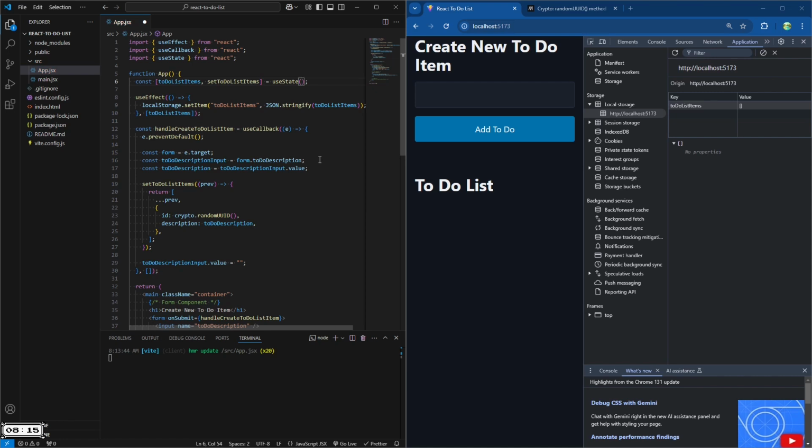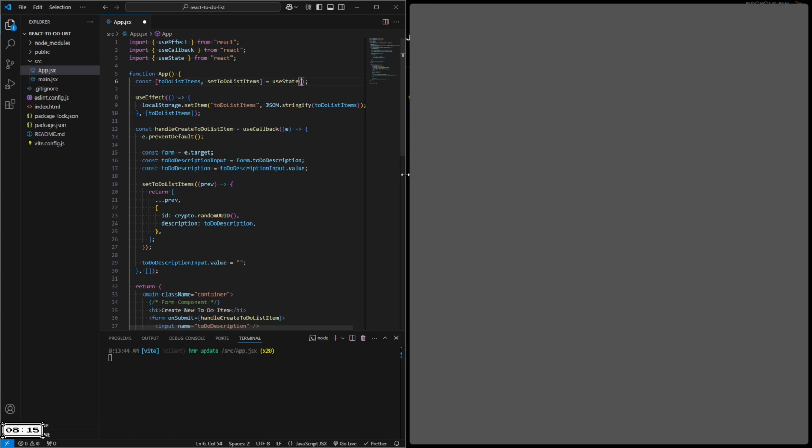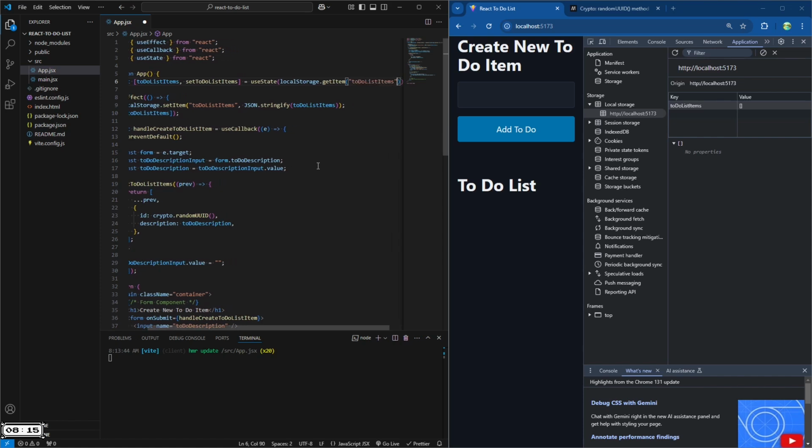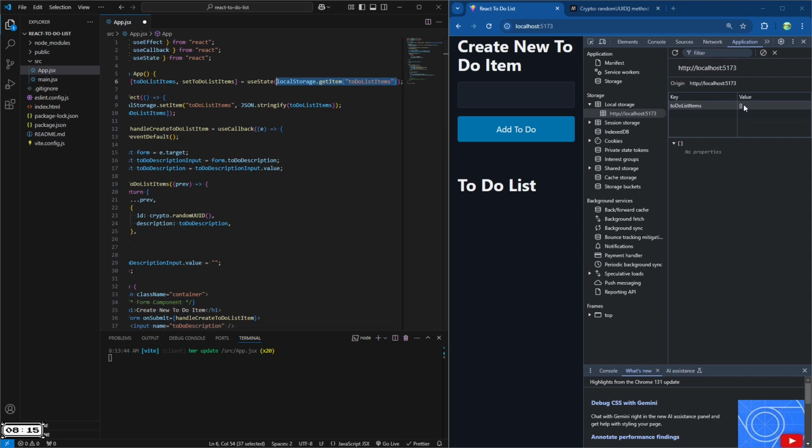Let's go ahead and get rid of this empty array just for the sake of demonstration here. I now want to say, whenever you initialize this state variable, go into localStorage, get the item of toDoListItems, if it's there. That's going to get the value, so it's going to get whatever's over here.